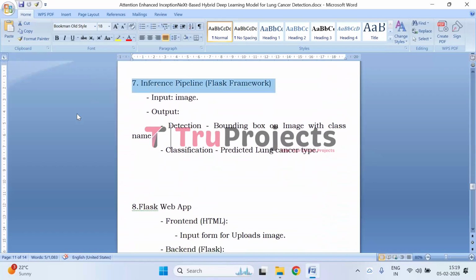The trained models are integrated into an inference pipeline using Flask. Users can upload the image, which first goes to the YOLO model for detection of abnormal regions. The detected regions are then fed into the classification model to determine the specific type of lung cancer. The pipeline ensures efficient and accurate predictions in real time, bridging the gap between model deployment and practical usage.